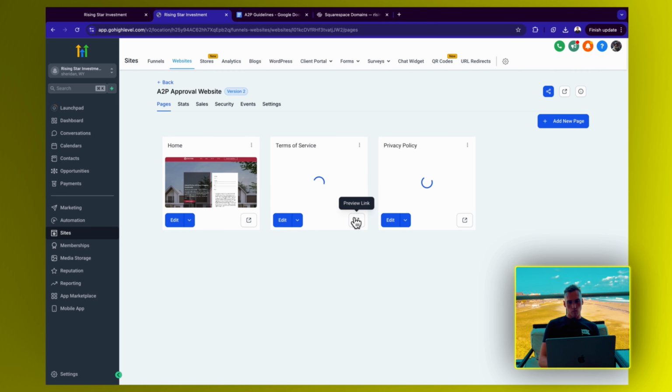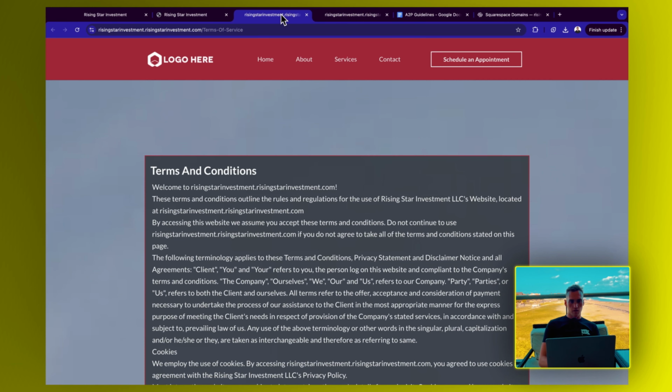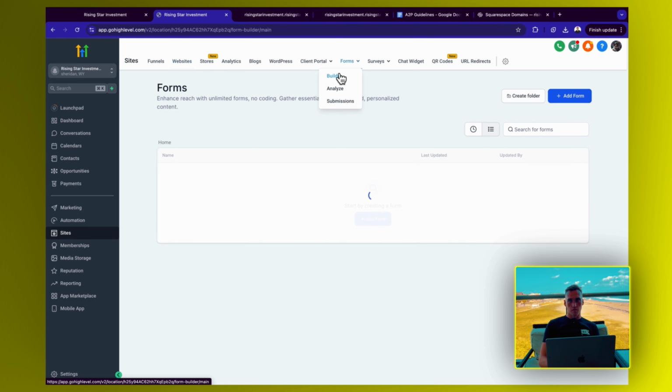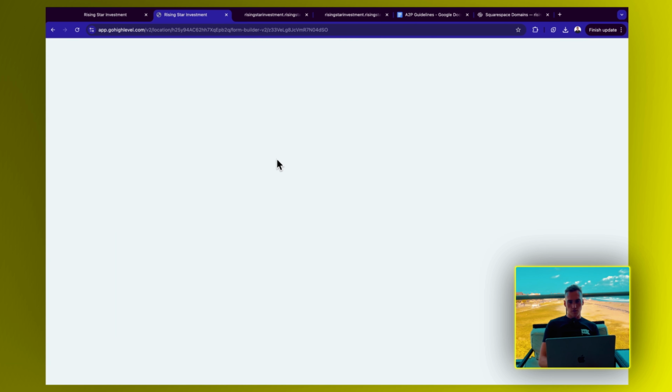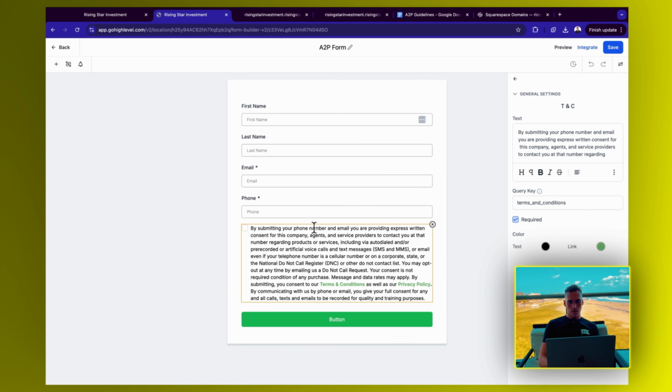Okay, so we're gonna open the preview link for the terms of service and open the preview link for the privacy policy. There we go, we got it there, we got it there, okay? Now, we're gonna go to forms and we're gonna click on builder. And then we're gonna click on the A2P form. And right here in this text box, just click on the text box and scroll down a little bit.